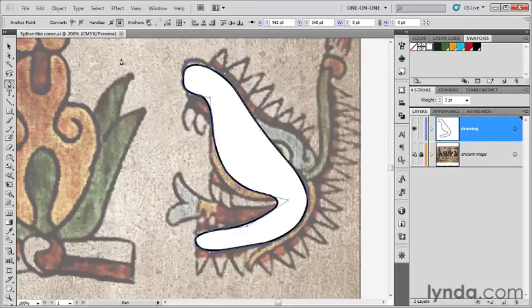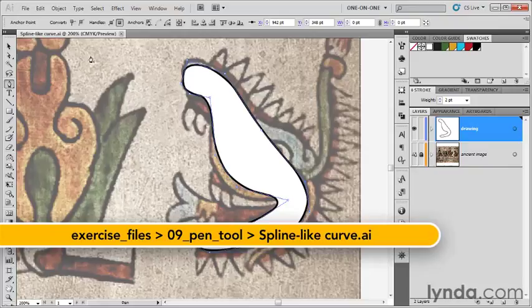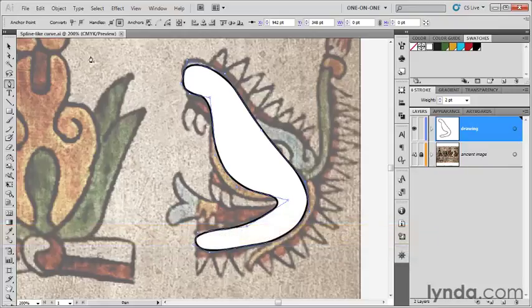I've saved my progress as spline-like curve.ai, so called because this is not a real spline curve. Illustrator doesn't support those. This is a spline that I faked using the round corners effect. The file's, of course, found inside the 09 Pen Tools folder.